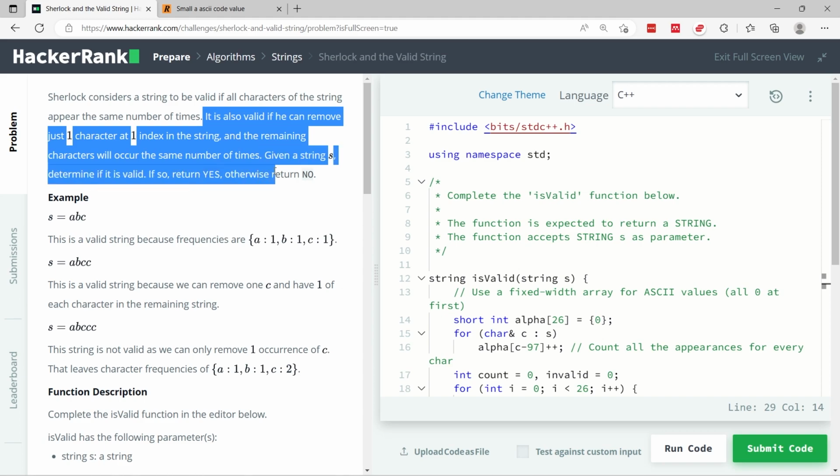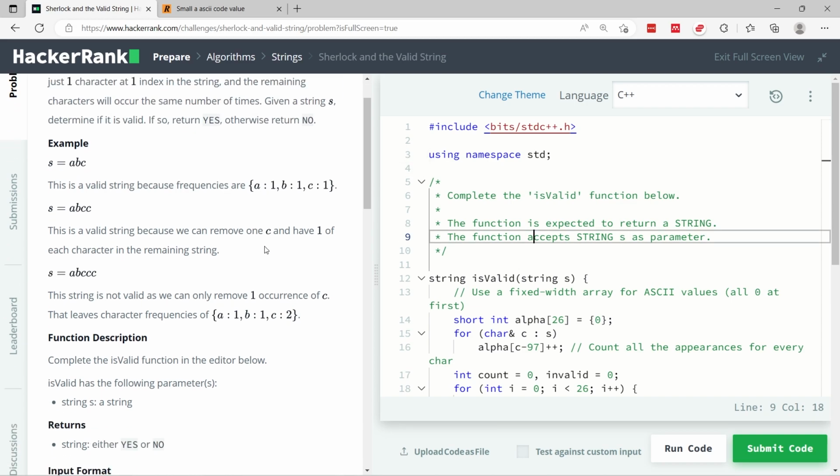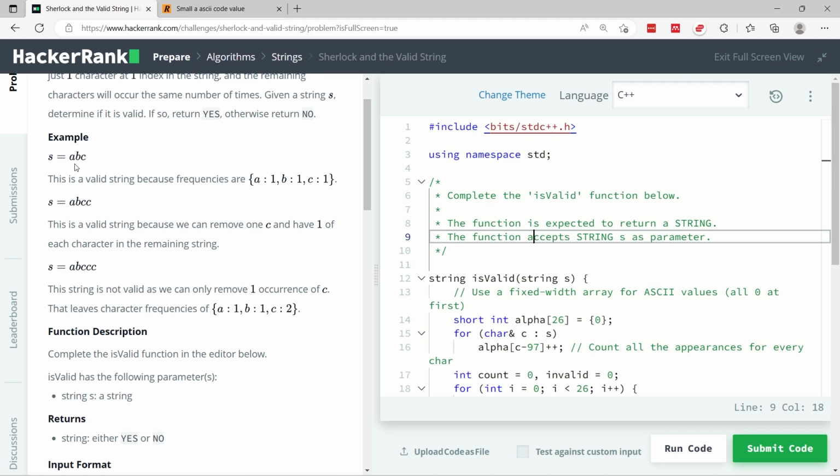We have a string S and we have to determine if that string is a valid one. If yes, we have to return the string yes. Otherwise, we have to return the string no. So this is an example, ABC. A appears once, B appears once, and C is the same.